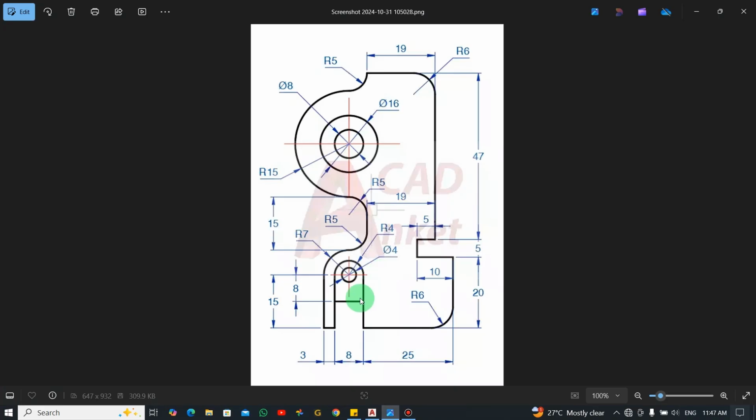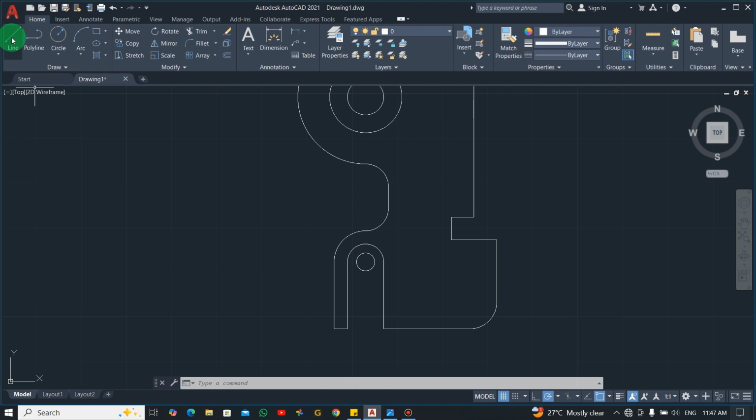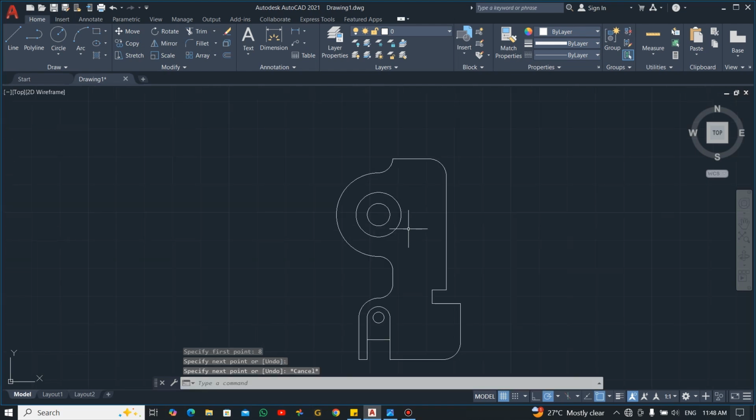Now if you check, there's a line here from this place, the center of this circle, to down here, which is 8. So activate the line command, bring it to the end here, don't click, and then send it down, enter 8, just enter 8, you don't click, enter 8 to start just from this place, and then you click to join this line. Now I think we are done.